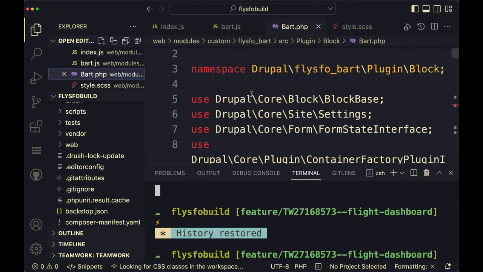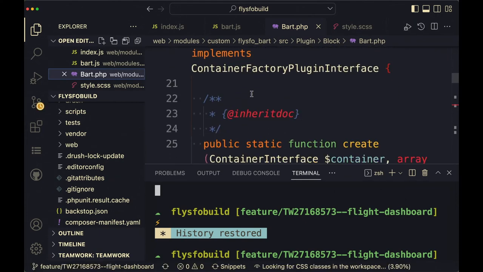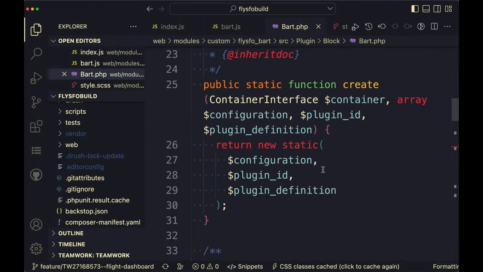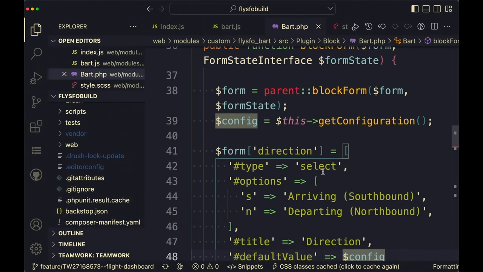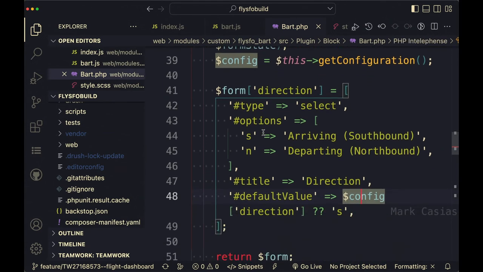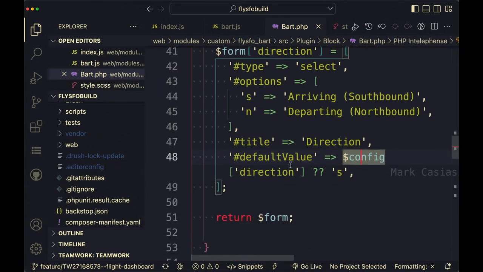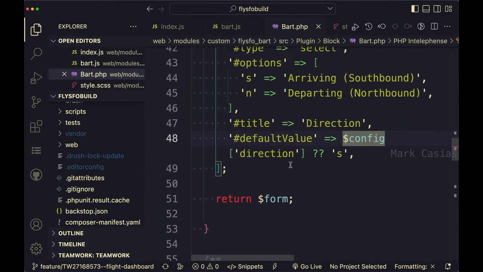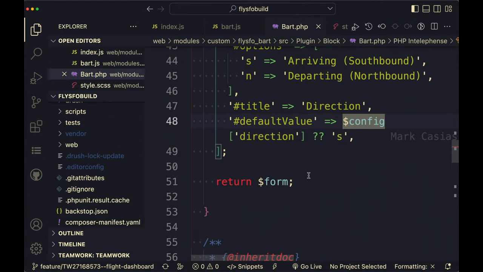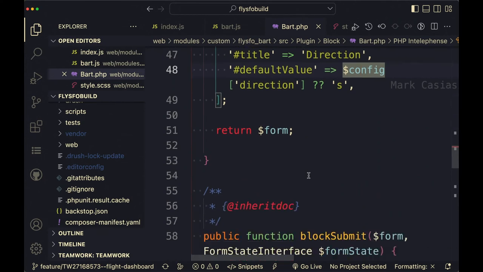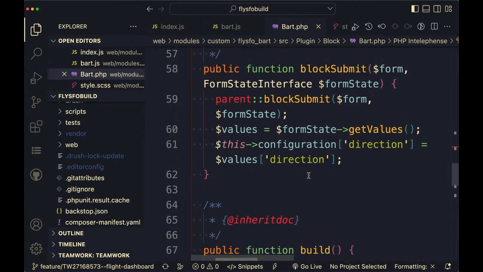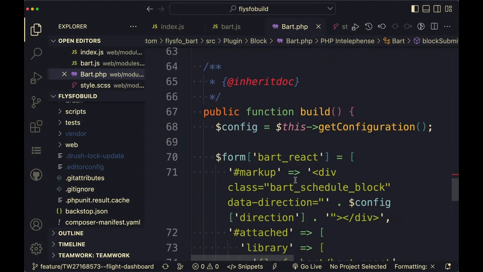Here's the block for the BART PHP. We're doing a little bit more with the forms. We actually do a custom create. We get the config with the form. We let them decide what direction they're going, northbound or southbound, and the default is southbound. Southbound trains are the ones going to the airport, even if you're coming from the southern area, and northbound trains are going from the airport. It's also not future-proof, because at some point there will be a BART headed north to the airport. Correct. This is the submit, which obviously saves the configuration.